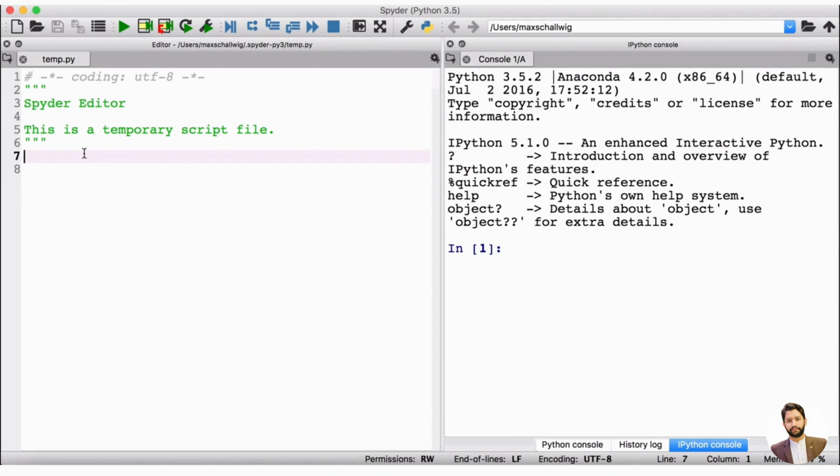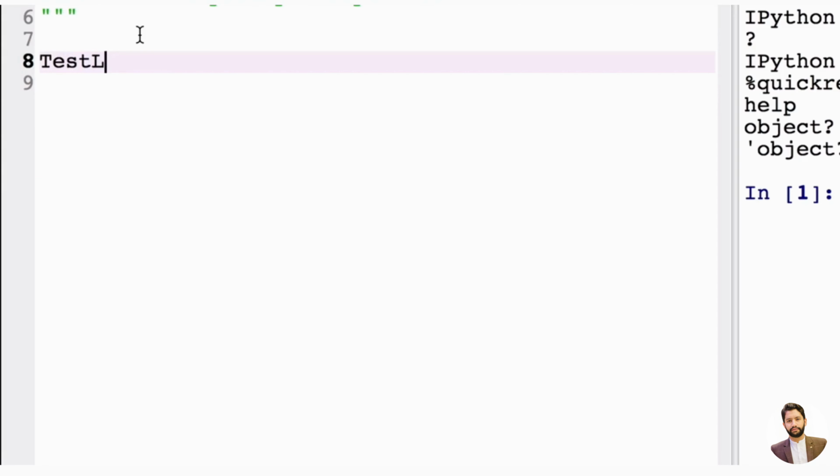Let's just write out a list and get a more intuitive understanding. The first list that we're going to write, we'll just call it test list. That's our variable name that we're going to save it in, and we're going to assign it the value. To start a list, we open and close square brackets, and everything inside is a list.